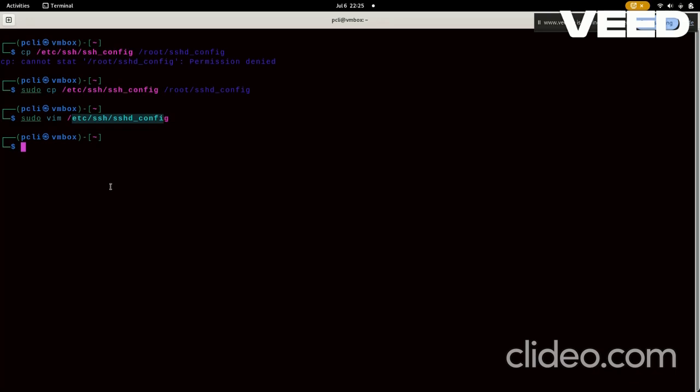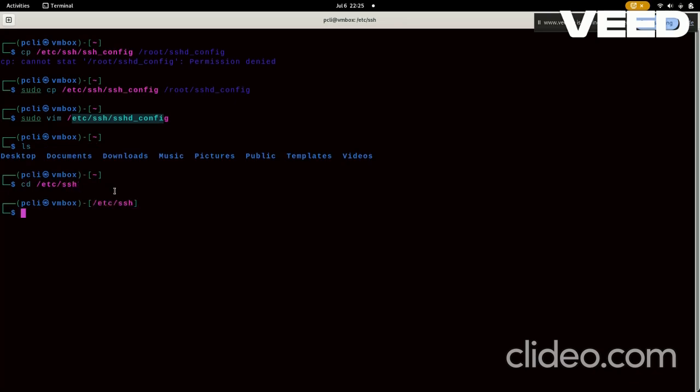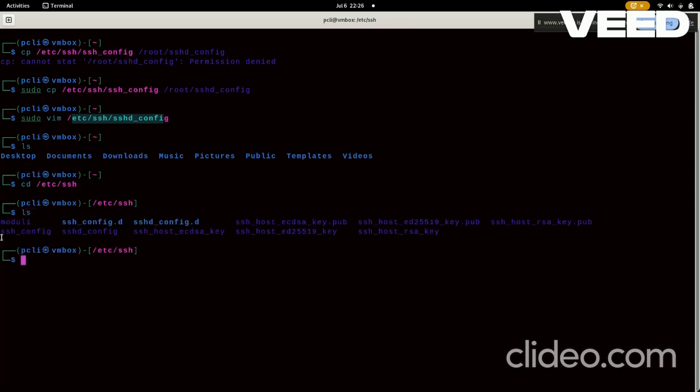But what if you want to make changes on the client side? What if you want to make changes on your own system? Okay, I'm a client, I don't own a server. Maybe you're never going to own a server. I just want to make sure that when I connect to a server I am secure. In order to do that, you have to, like I told you, make changes to the ssh_config file and the ssh_config.d directory. This is where you have to make the changes.